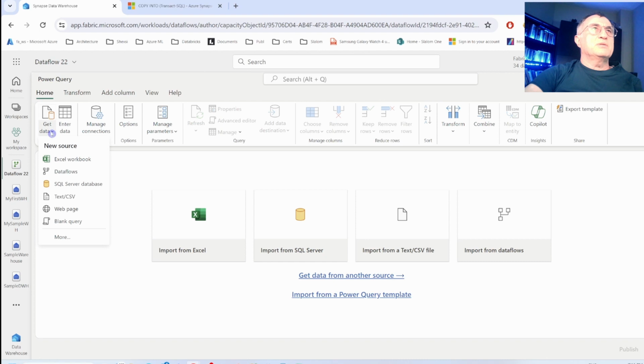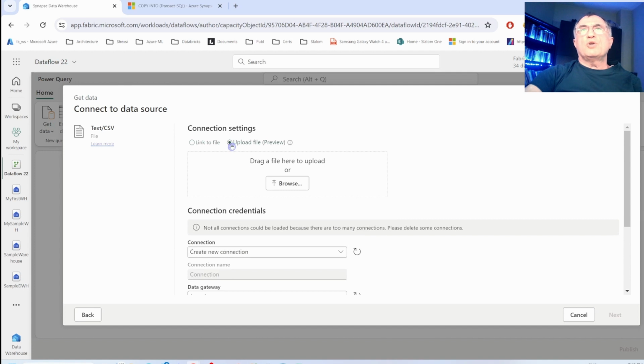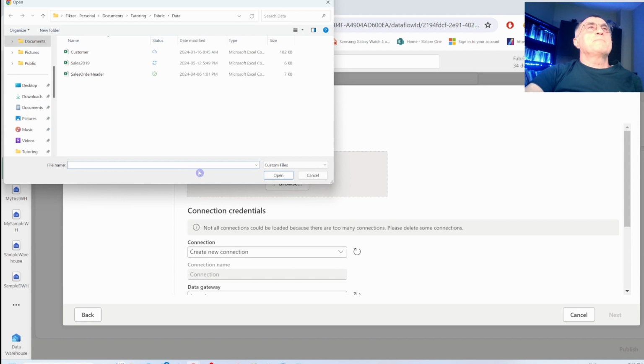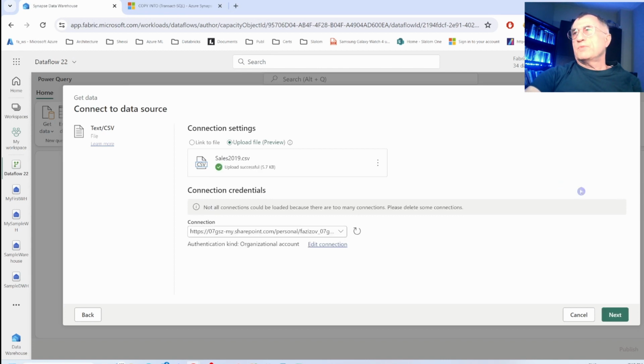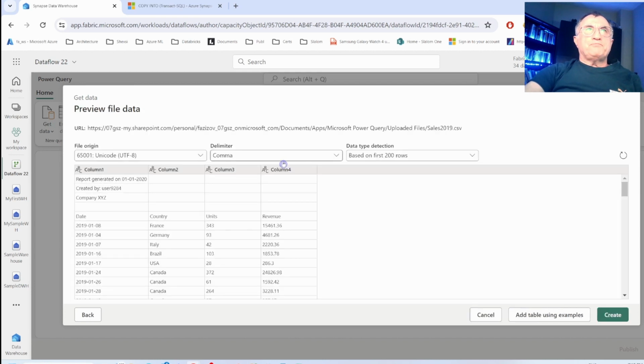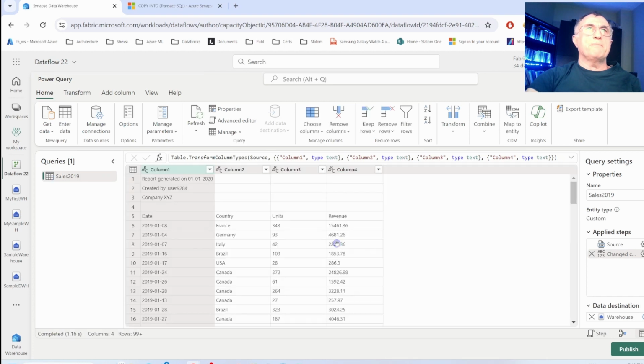I'm going to select get data and select text CSV, which allows me to upload a file locally. Next, I'm going to select the upload file option and select the browse button, and then I'll select this file. You will find this file in the description of this video. Next I'm going to confirm my selection, then hit the create button to create the data source for my data flow.